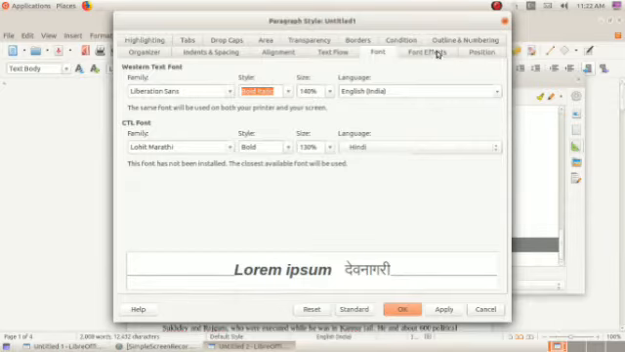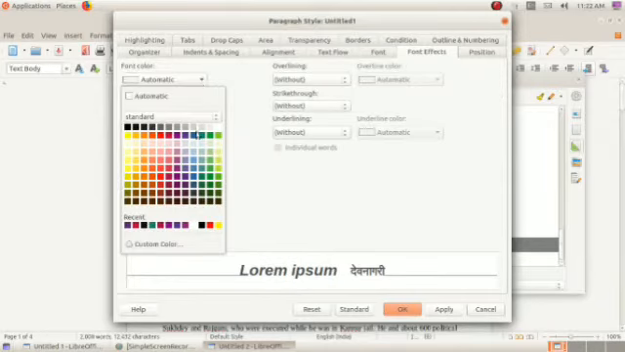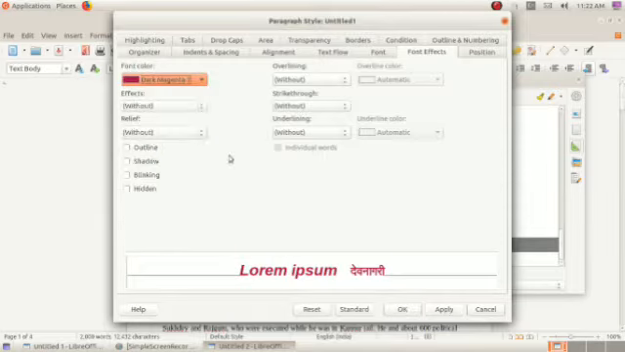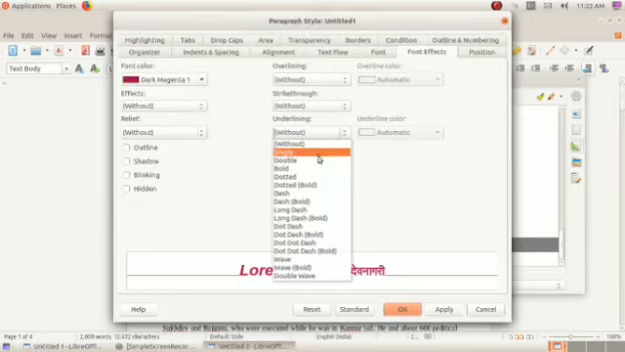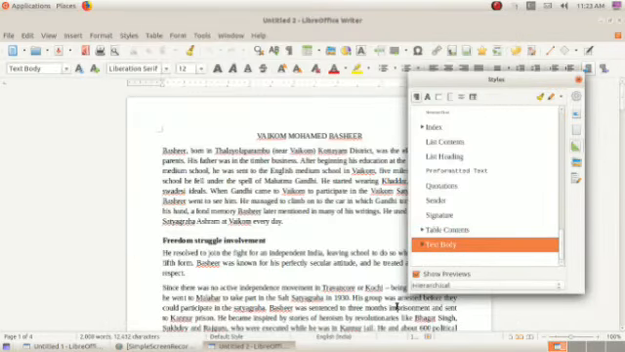Okay. Then font effect, I am selecting as magenta, dark magenta. Okay. Then if we need underline, we can select the underline also. Okay. Underline. Then this much styles only need for the main heading. So I am selecting apply. Okay.